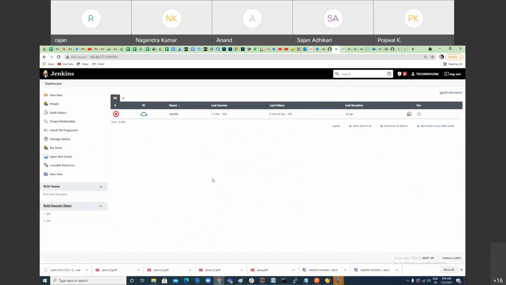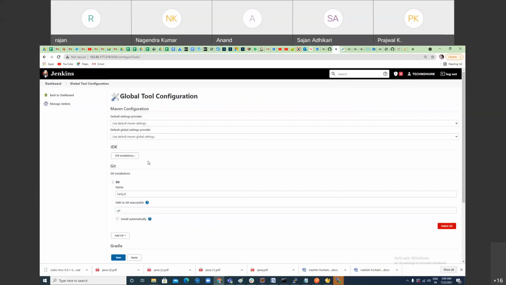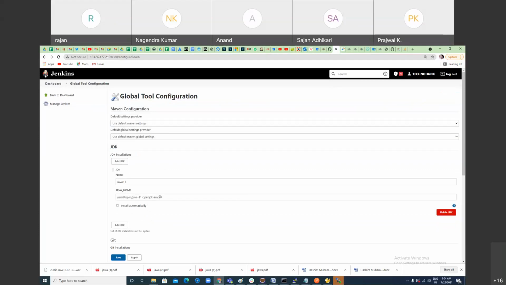Then the first thing you need to configure is JDK, Maven, whatever you need. Jenkins is a continuous integration and continuous deployment tool, which needs JDK. In JDK installation, am I installing JDK on the fly, or just giving the JDK name and path, which I have already installed on my machine? Just giving the path.